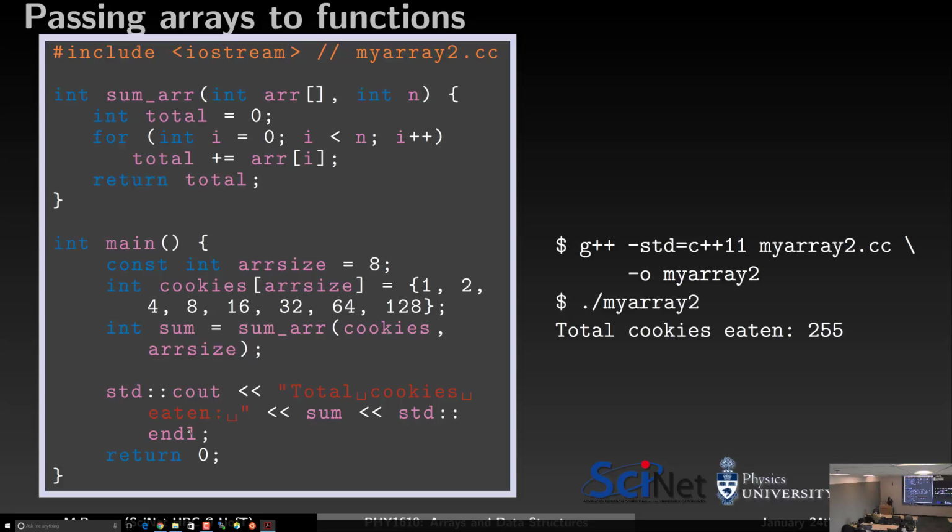All right. So if we compile this code and we execute, basically we get the total number of cookies contained in the array, so the addition of all the elements in the array. Okay, so this is an example of how to pass an array. Something to notice is you always will have to pass the size of the array. So you pass the array and the size of the array.